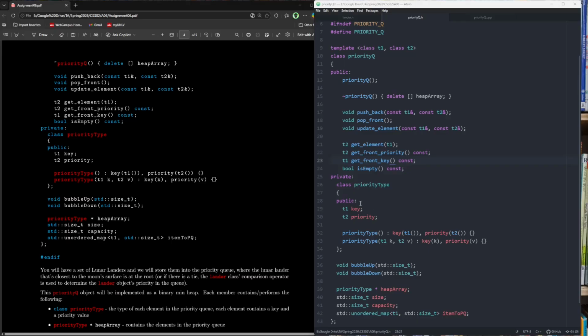So for our main assignment, the key will be a string, and the priority is going to be, in this case, a Lander. So T2 will be a Lander type. But again, for a priority queue, we could have it where T1 could be a string and T2 can be an int, or T2 can be a double. So you want to make this a template class.